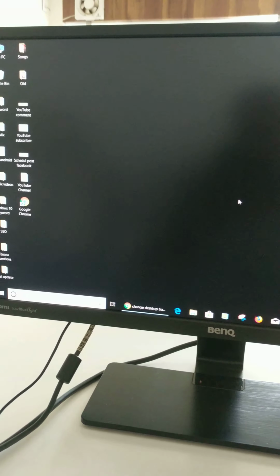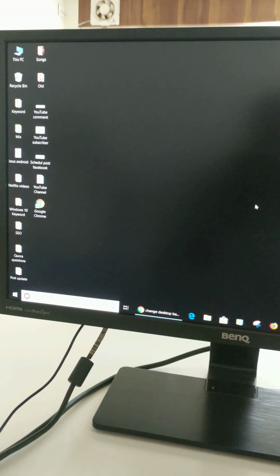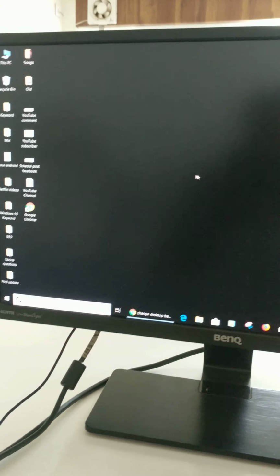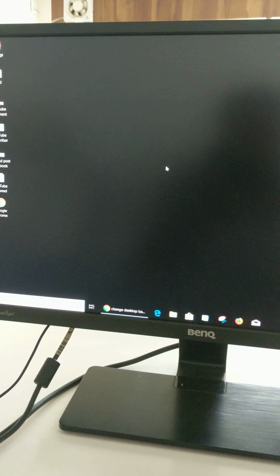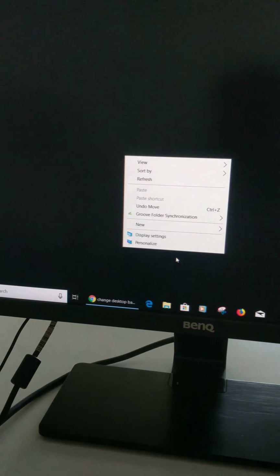Here I will show you how to change Windows 10 background pictures. There are two ways to change the Windows 10 background pictures. Let's see one by one. Right click on your desktop. Tap on personalize.